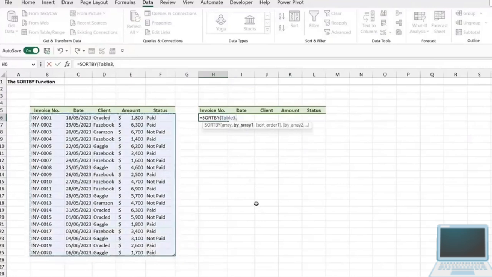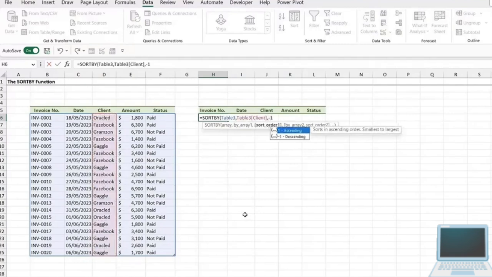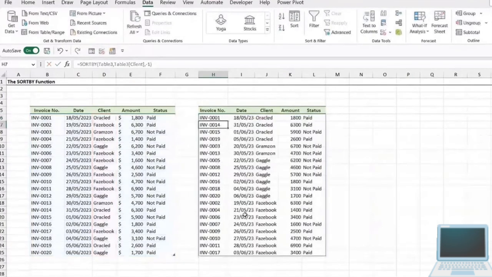And then instead of providing a sort index number like we did last time, which is a column number, 1, 2, 3, 4, this time we choose an array that we want to sort by. So maybe I want to sort by, let's go for clients, why not? I would select this array, and then I can choose the sort order, ascending or descending. So let's do -1 for descending. Close the bracket, hit enter, and it's basically going to sort that information as I've specified.